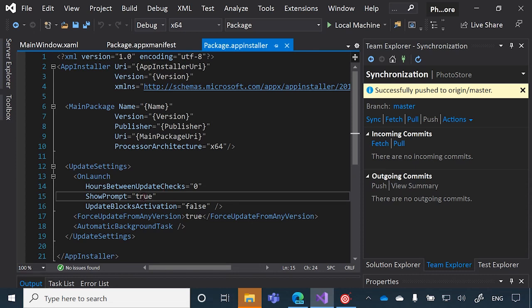You can also specify whether or not you want to show a prompt. And in my case, I'm showing a prompt, but you can also set this to false and the user won't see a prompt when the update check is happening.